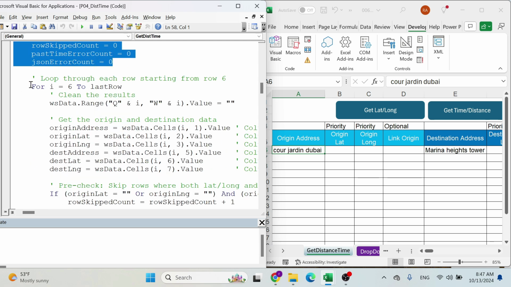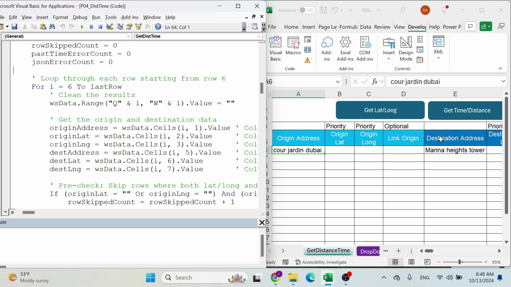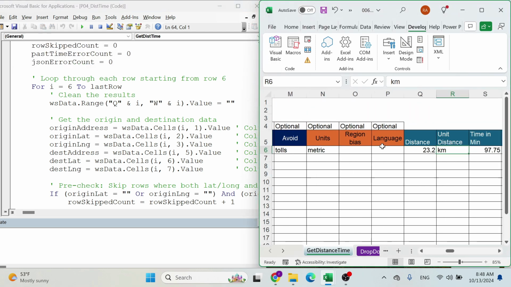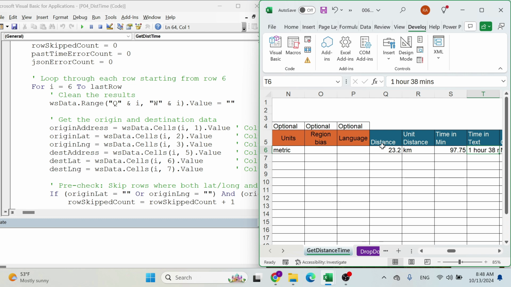We continue with the loop. So we start at row 6 and we go until the last row. In my case, I only have one, so it will be row 6 to row 6. First of all, we're gonna clear the answer. So the answer is from columns Q to W. Let me just show you. This is column Q till W. We're gonna clear everything.